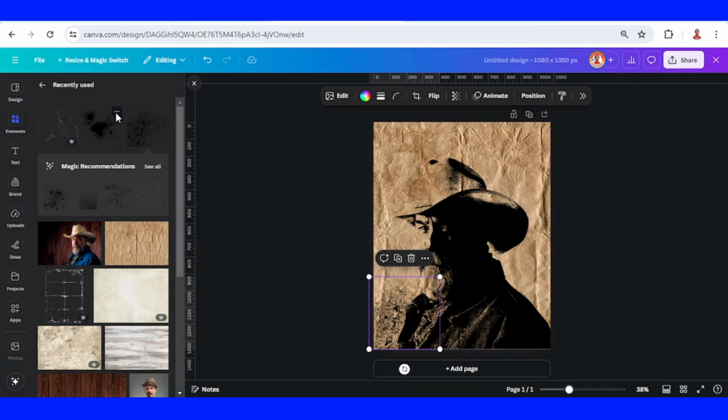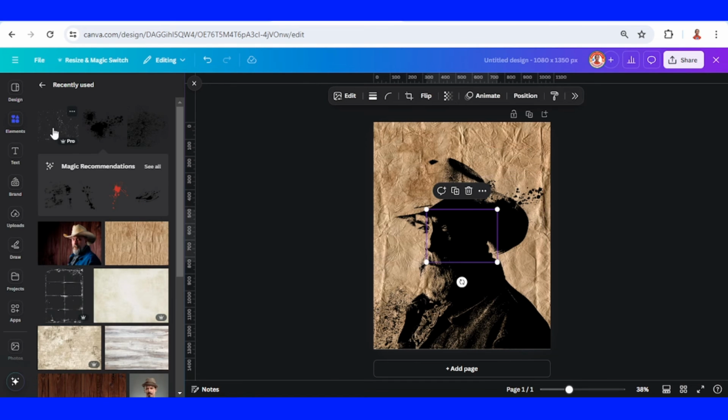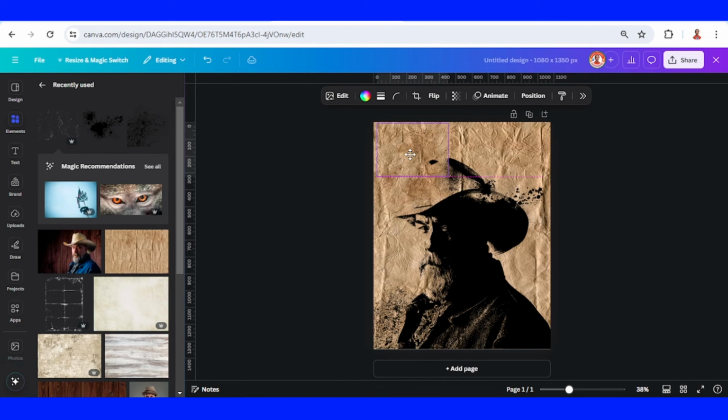And then a splatter element. I will place it here. And then this grunge texture. I'll place it here and increase the size. Alright, this is not too visible.